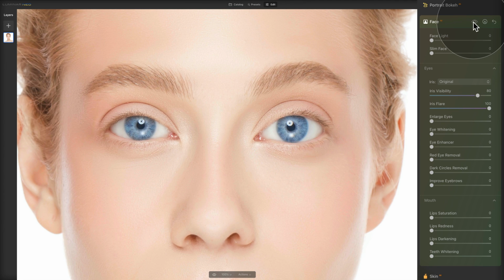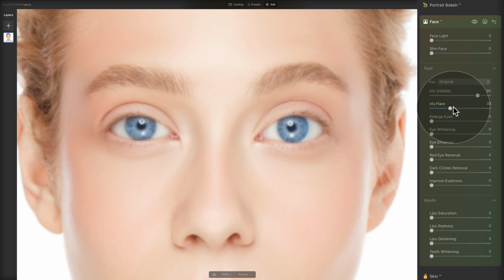Let's have a look at before and after, and it's quite cool. Now obviously there is already a source of light in the eye, so it wouldn't really make that much sense to use it here. However, at least you know how it works and what it's for. So that was the iris flare.